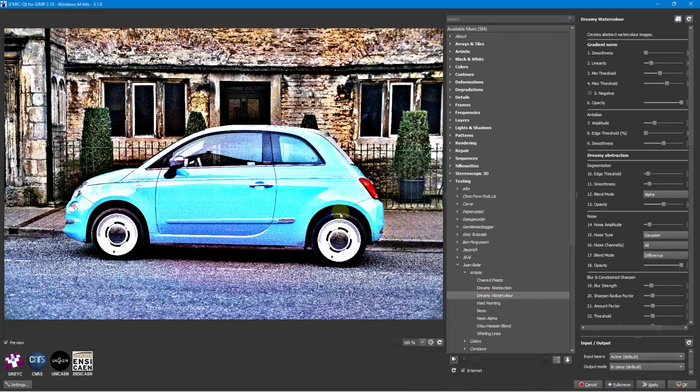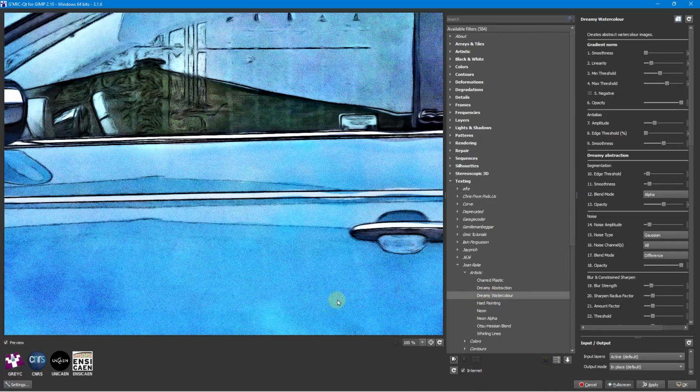So let's do dreamy watercolor, right? So you've got this dreamy watercolor. So let's use this one. We need to go and click the apply button down here, apply. So when you've selected the specific option that you want, go ahead and click this apply button.